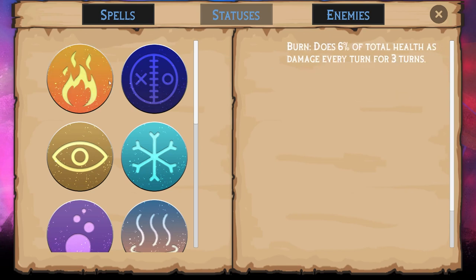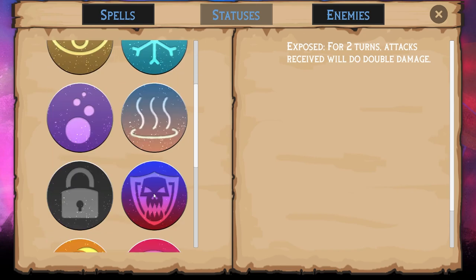So, for example, if I click on this one here, Burn, it does 6% of total health as damage every turn for 3 turns. So, each of these statuses do something. Freeze, cannot move for 2 turns. So, if I create a spell that will create these particular statuses on my enemy, these are the effects it's going to have. Exposed for 2 turns, attacks received will do double damage. So there's a bunch of them here.